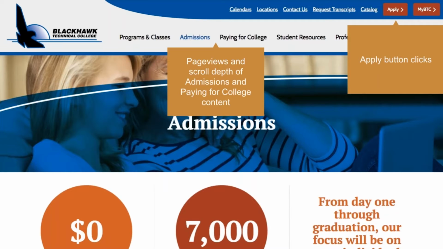So now let's look at how to establish KPIs for Blackhawk Technical College. So if you recall, their objective that their team determined was to increase applications for their associate degree programs. So some of the high funnel or micro conversions that they're going to be tracking are page views for those relevant programs. Mid-funnel or mid-level conversions are going to be scroll depth on those pages. So maybe an admissions information, admission requirements, maybe the page depth or length of time on the page for how to pay for college or how to apply. But then that low funnel or macro conversion is going to be the apply button click.